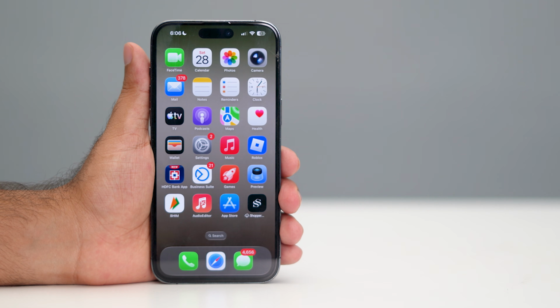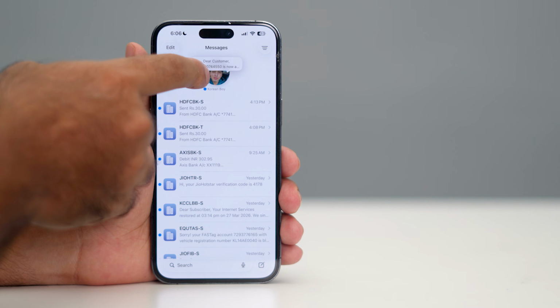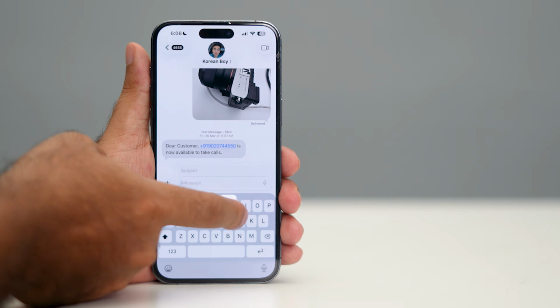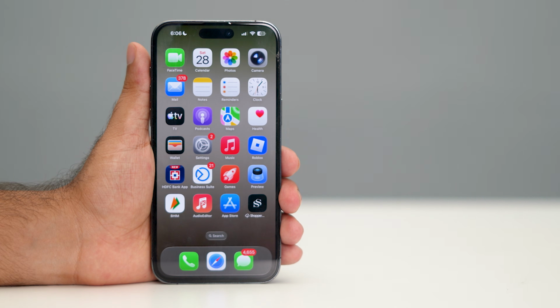In this video, I'm going to talk about how to make the keyboard larger on your iPhone. So let's get started. First of all, let me show you the default one. If you go over here and try to send any kind of message, you can see the keyboard size is this one over here. Now, if you want to make it bigger, this is what we have to do.